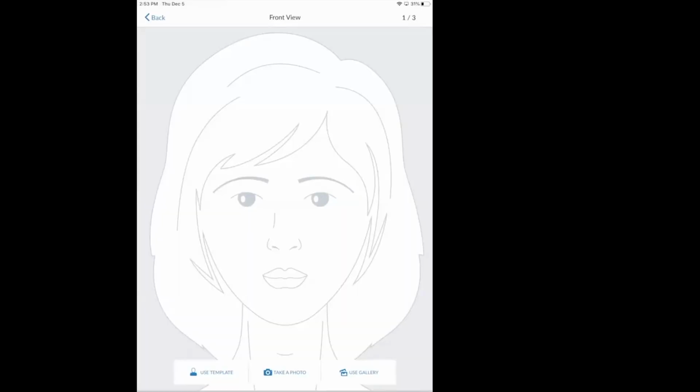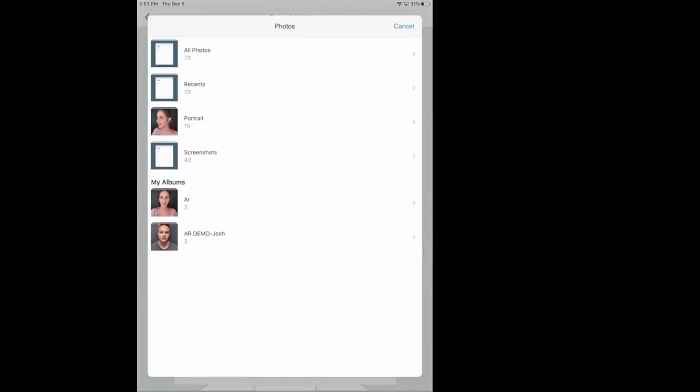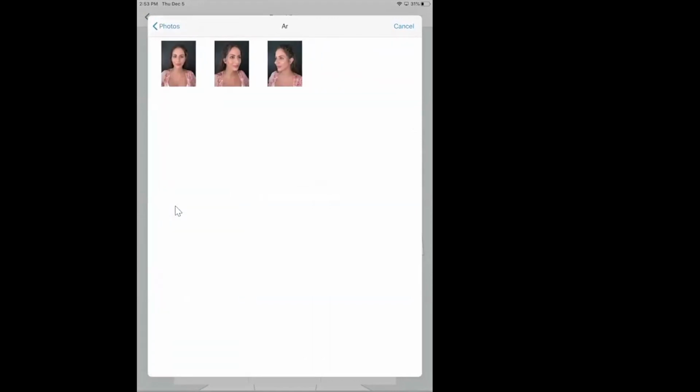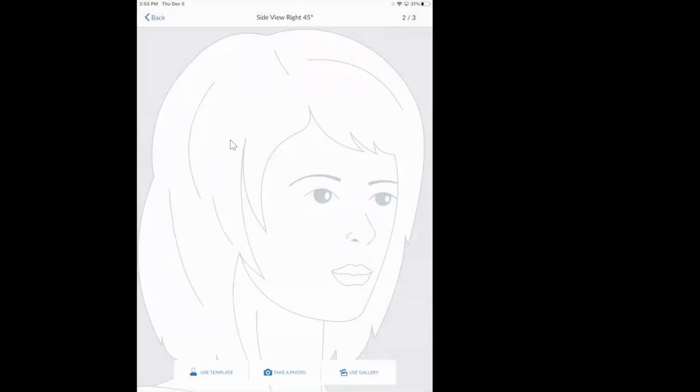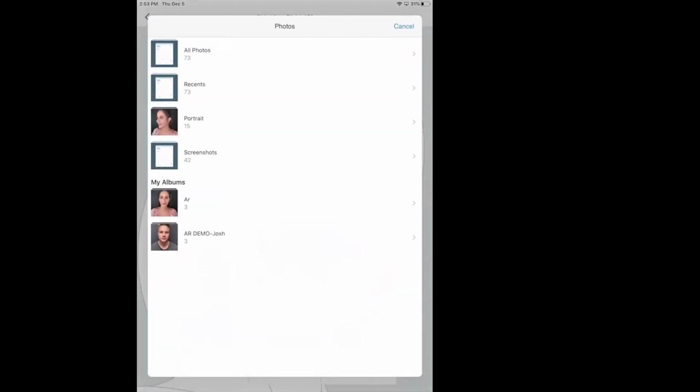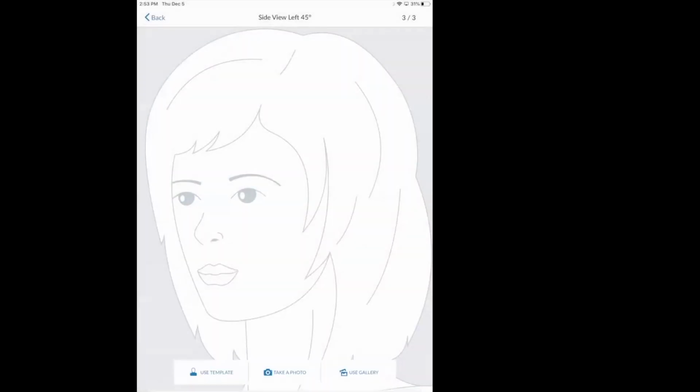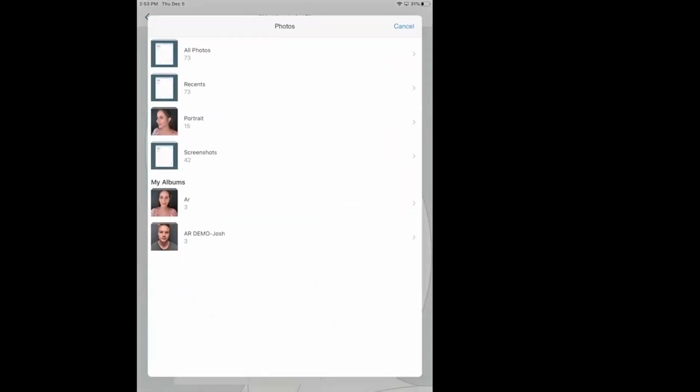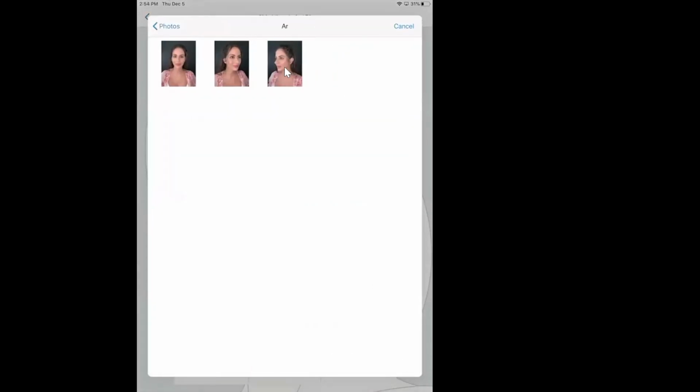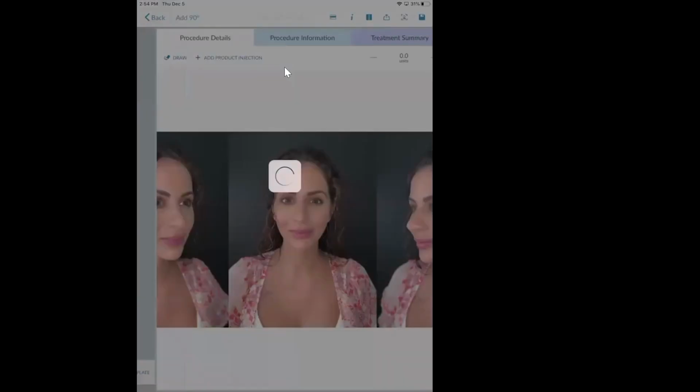And now I'm just going to go back and explain the other two options here. If you're doing a service that doesn't necessarily require photos, you can use the blank template. So you would just click Use Template 3 times. And then if you have photos already saved to your iPad of this patient, you can use the gallery. And I have some photos saved, so that's what I'm going to do. And we always start with 3 photos. So we have a front-facing angle, and then 2 45-degree angle photos, one from the left and one from the right. So I'm just uploading these images, and what's going to happen is that's going to create your chart for documenting.